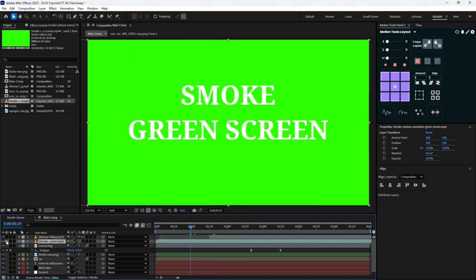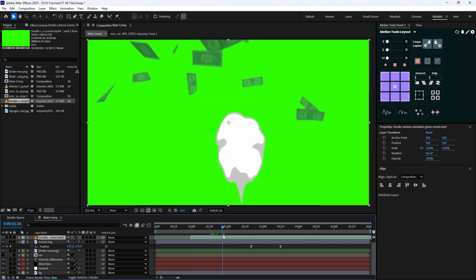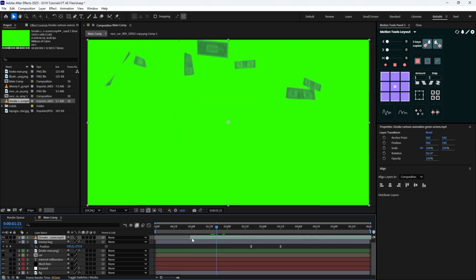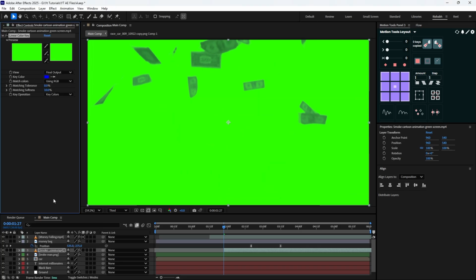Bring in the smoke animation. Jump to number 4 and trim the extra part. Move it below the money bag layer. Add linear color key, increase the matching tolerance.